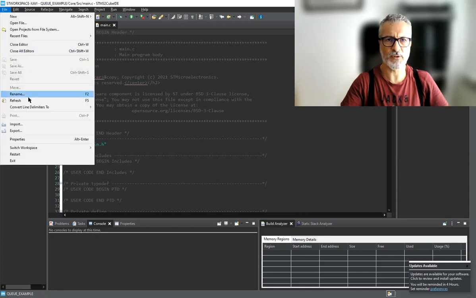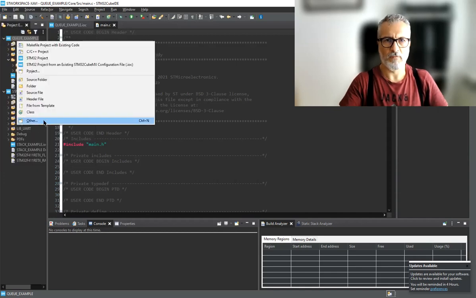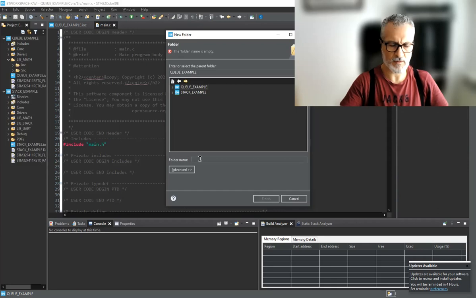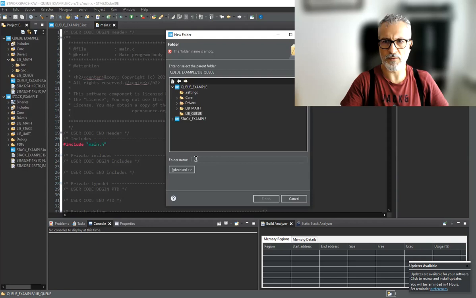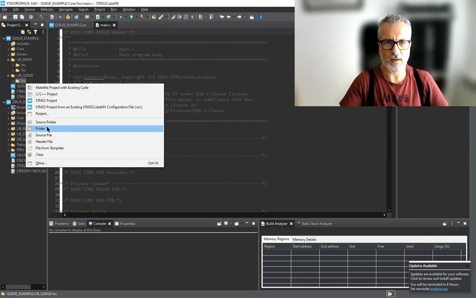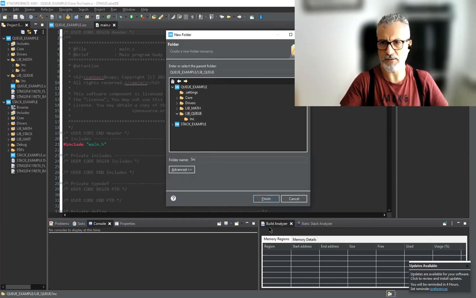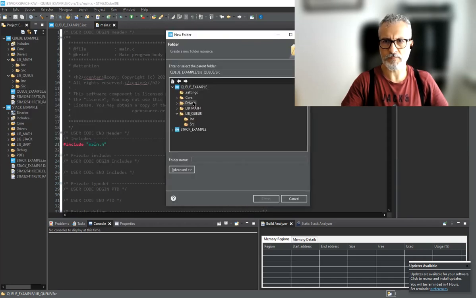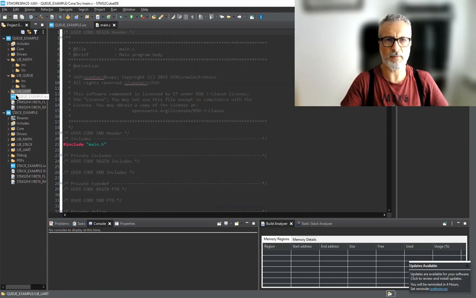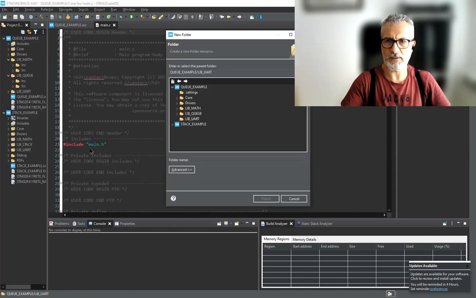Now I'm going to create the same folder structure for my library queue. Inside library queue, I'm going to create a folder for my includes, and another folder for my source files. And now I'm going to create the workspace for my library UART. Inside library UART, I'm going to create my folder for my includes and my folder for my source files.